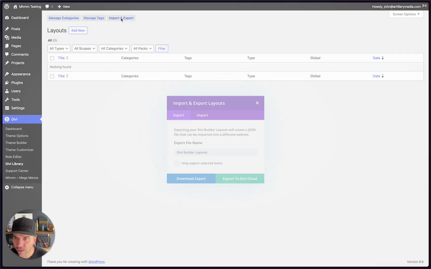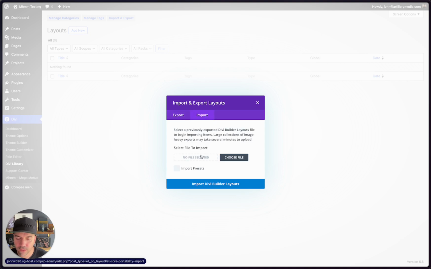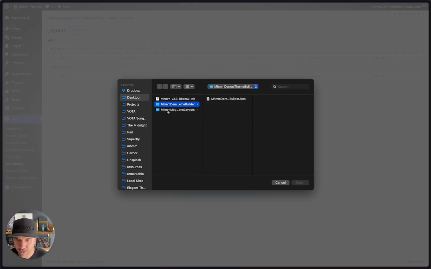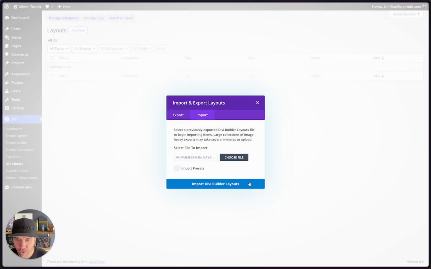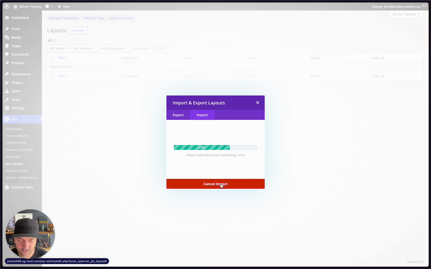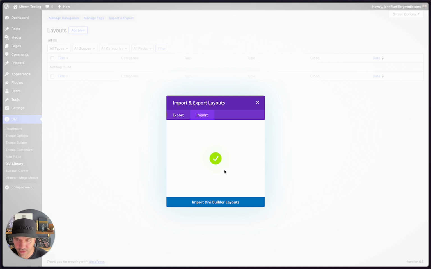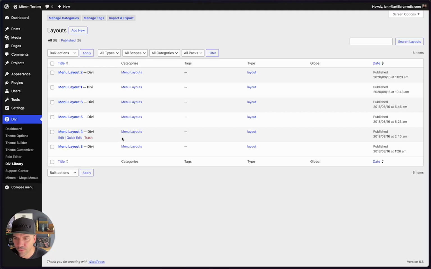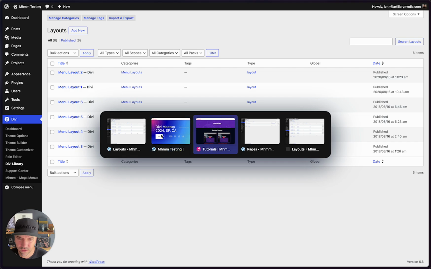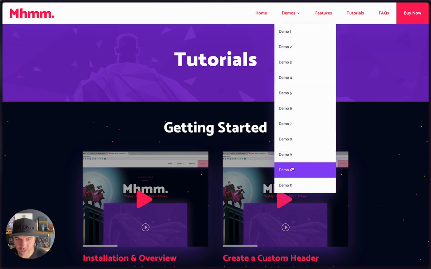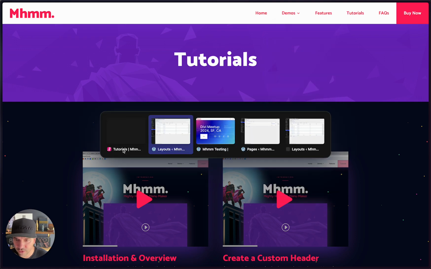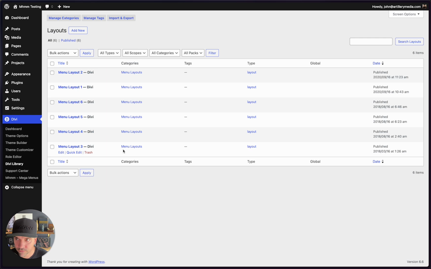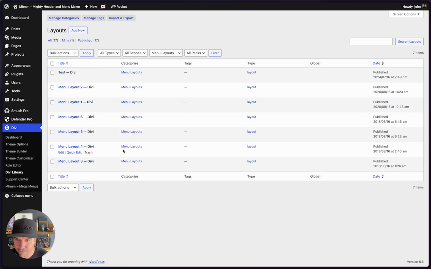I'm going to go to import, export, import, and I usually keep this unchecked, but I'm going to go ahead and choose a file. This time I'm going to go into the mega menu layouts and choose that JSON file, hit open and import. And that's going to import our mega menu layouts. And so then I'm going to go ahead and show a demo here of that, and then show you how it was made.